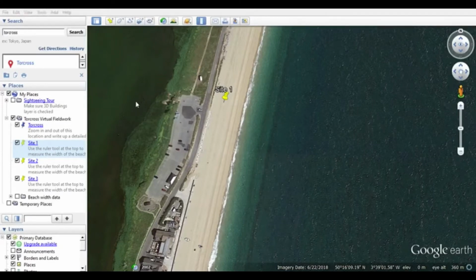So this is the ruler icon. You single click from one edge of the beach to the next. It will draw out a line across the beach. And then just make sure you select meters.